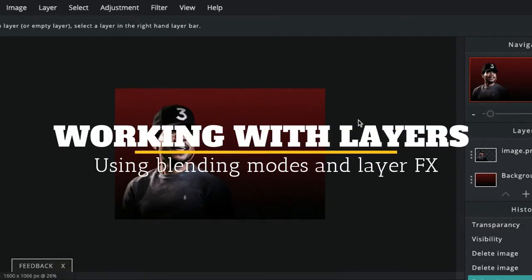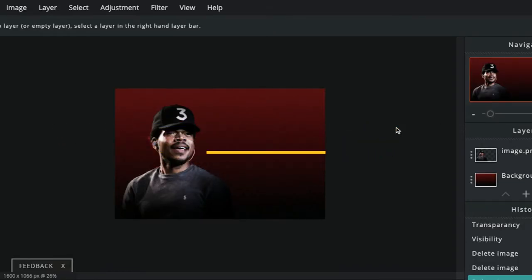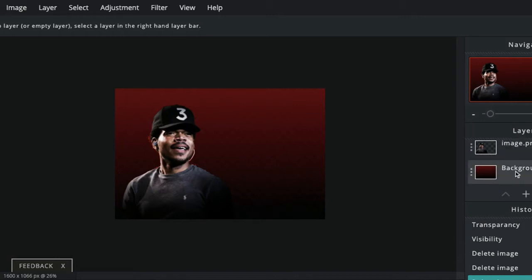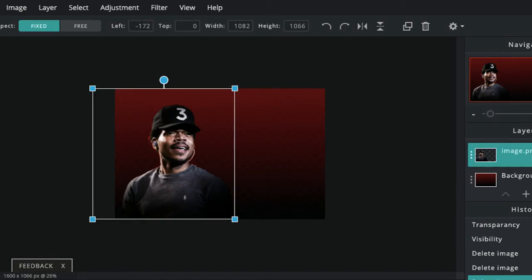I just want to show you one quick video on how to adjust your layers and add layer effects in Pixlr. So right now I have two layers that are set up right here. One thing that you want to keep in mind about layers is to work on them, you need to click on them. And when you click on them, your actual layer is going to highlight over here and have a box around it.